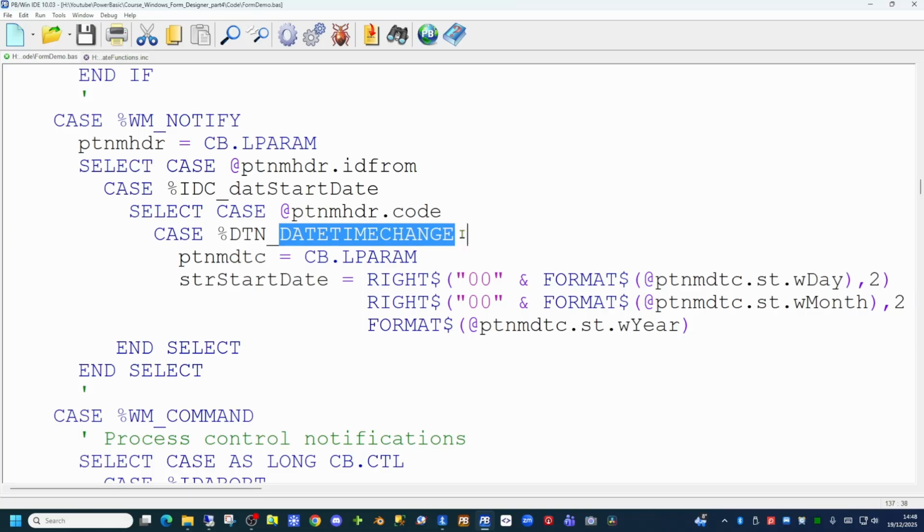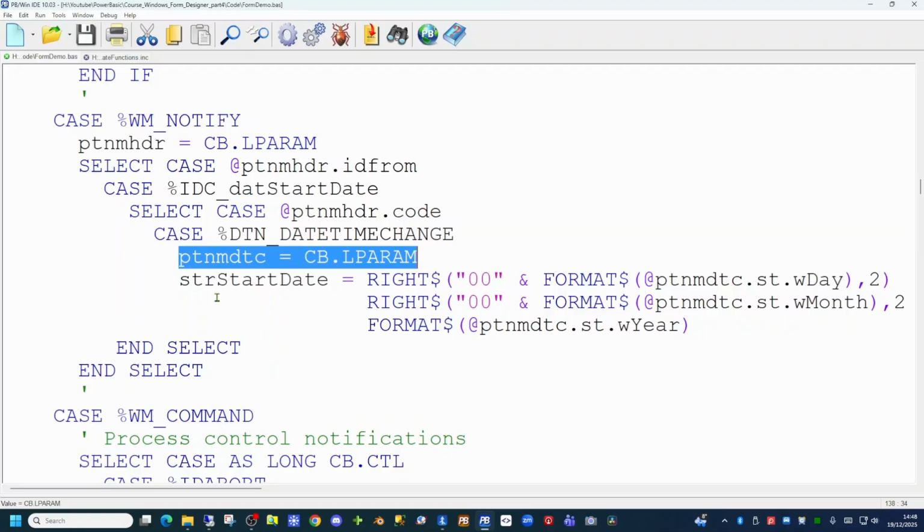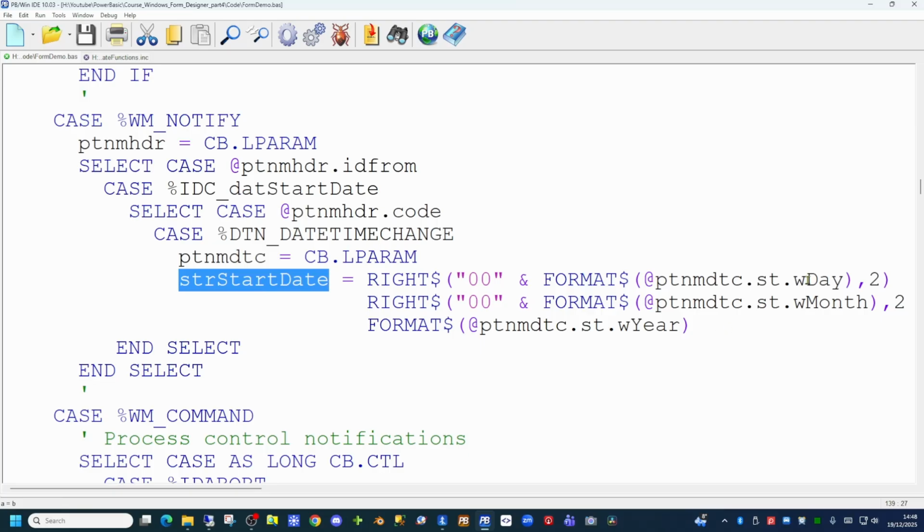So since that's the case, we can then pick up on our next variable, populating it with the lparam value. And then we can make the start date equal to, in this case, the day, the month, and then the year. So we've now picked up the value from our date control. As this is stored within this callback function, it's usable in other parts of the code.